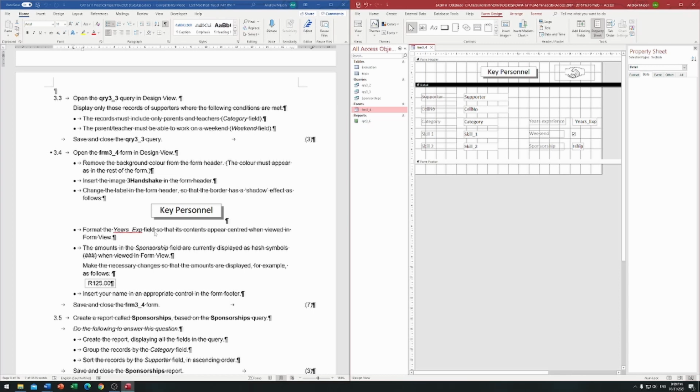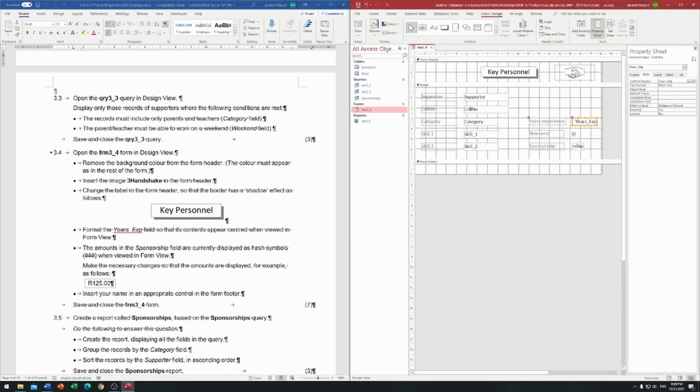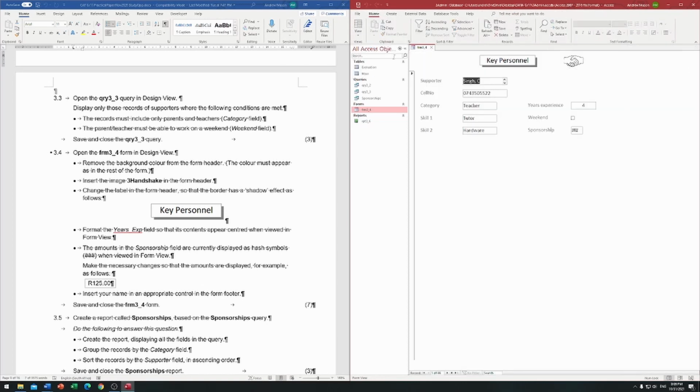They then ask me to format the year's experience field so that it appears centered when viewed in form view. So currently if I go to form view and I look at year's experience, you can see it's right aligned there. And so what I want to do is ensure that that is centered. Once again, in design view, I can select that field, year's experience. I can go to format. Currently you see it right aligned at the top there. I simply make it centered. And so now when I toggle back to form view, you'll see it aligns to the center of that field.